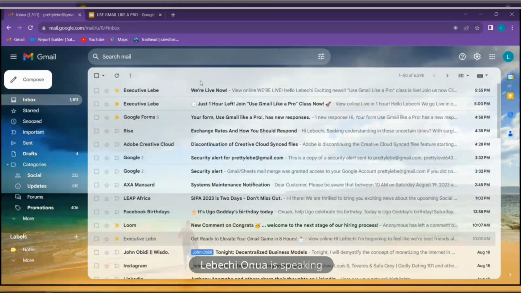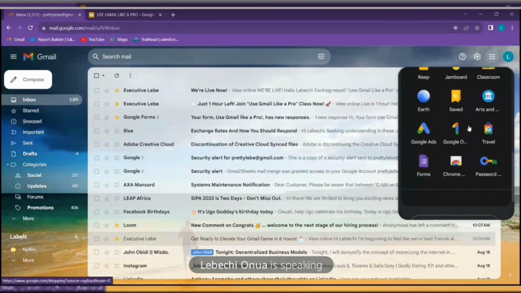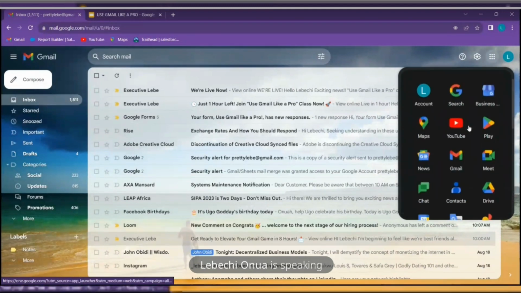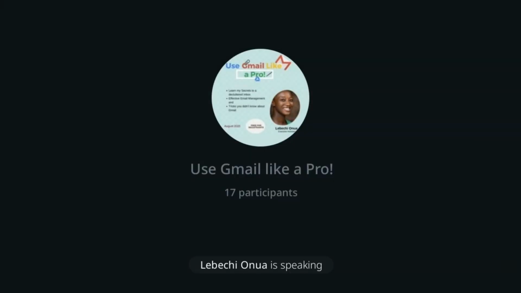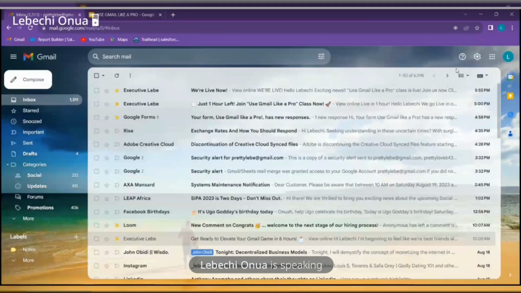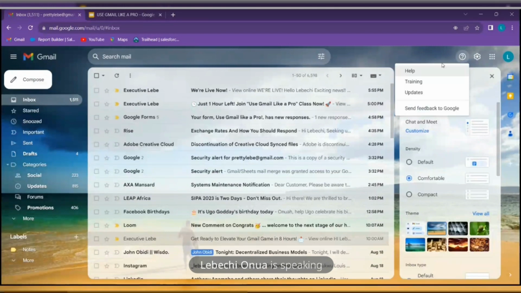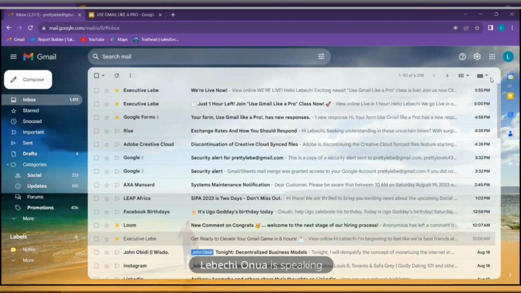On this part here is where your profile picture shows. Here you have all of the Google apps. From here you can do a whole lot in Google. I'm a Google girl, I really love Google. Here you have your settings, and this is for support and help. If you have any question, you can simply come in here and ask your question, and everything has already been answered.